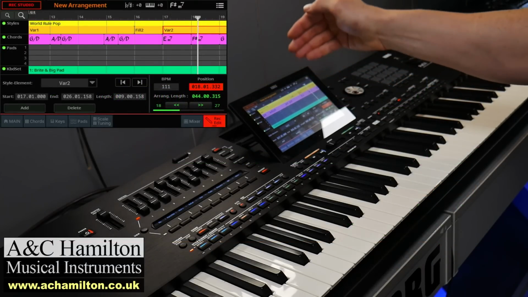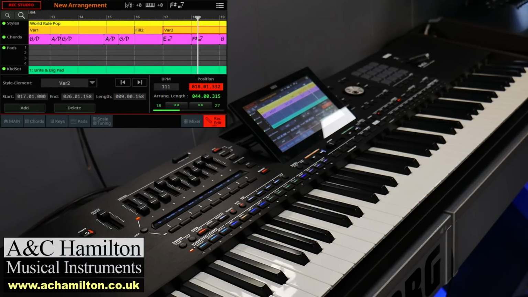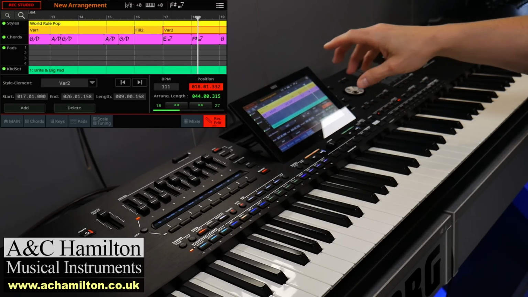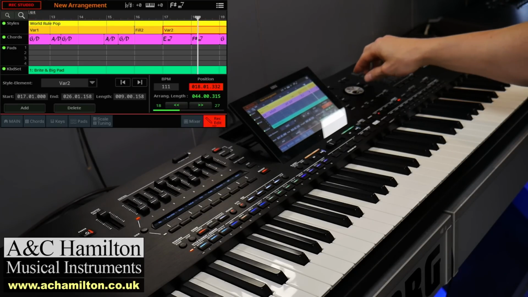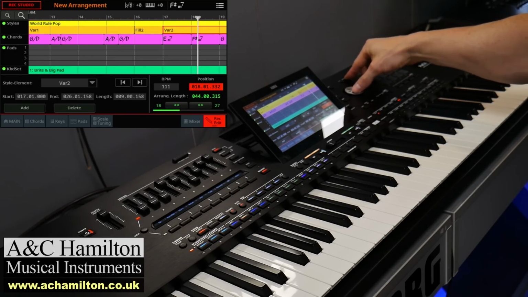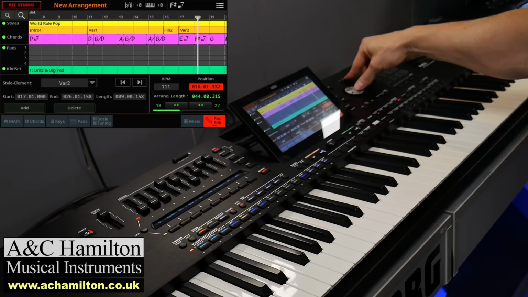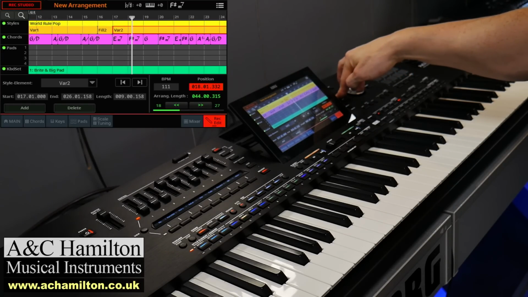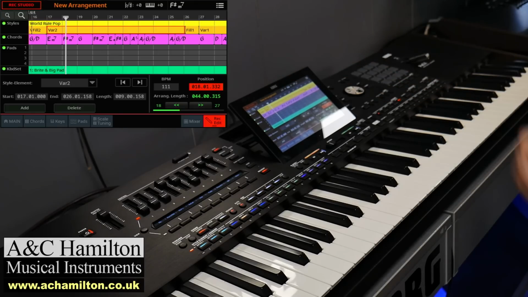So you can hear there we've got the fill in and it's switched to variation 2. So now we can really start to control our song. Just so you know, some shortcuts. I can hold the setting button, spin the wheel, zoom in and out. And if I hold the menu button and spin the wheel, it jumps through the song much faster.